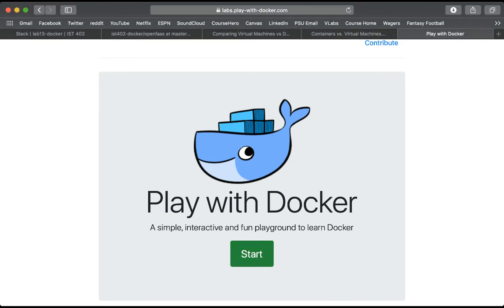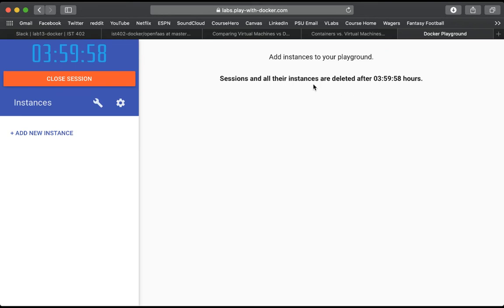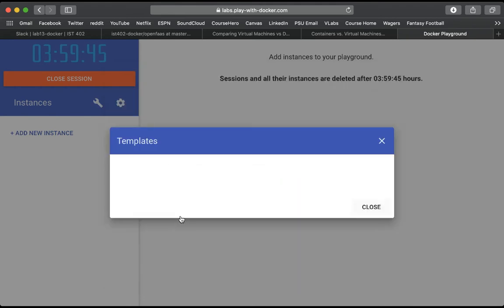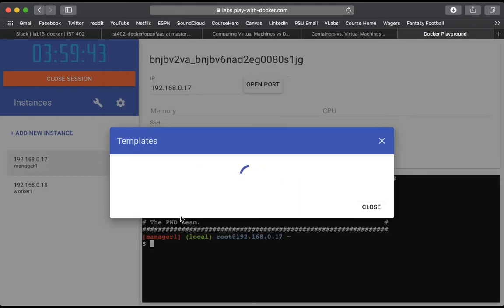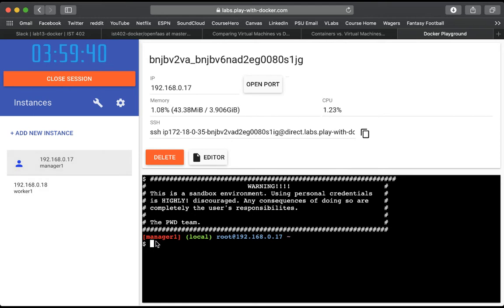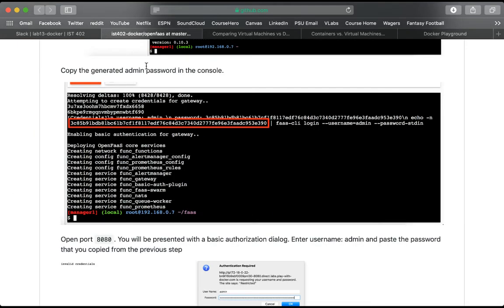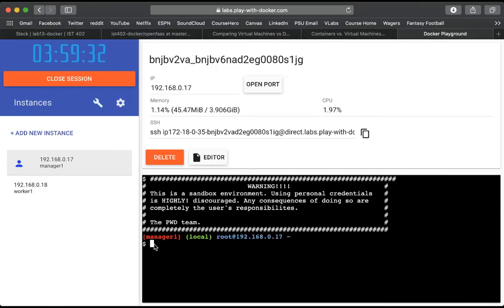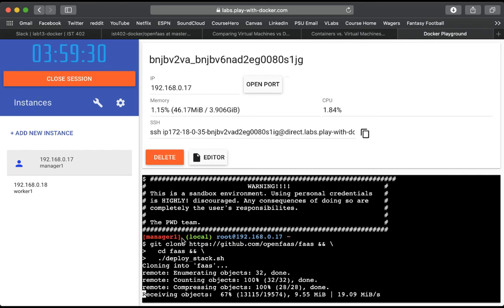So if you were to go here, start, this would bring you to what they call the playground, which is the main hub of the site. And if I were to just run a demo here, just to open a program called OpenFOSS, you would click on the wrench tool here, click one manager, one worker. That would load the template and then bring you to the terminal here. I have a link here from GitHub that I can copy and paste instead of memorizing and just enter it into the terminal. Click enter.